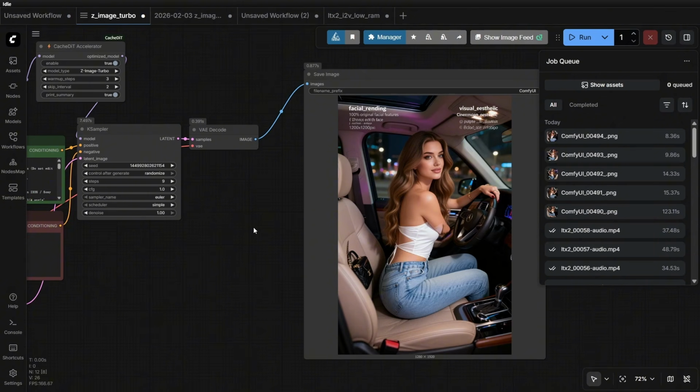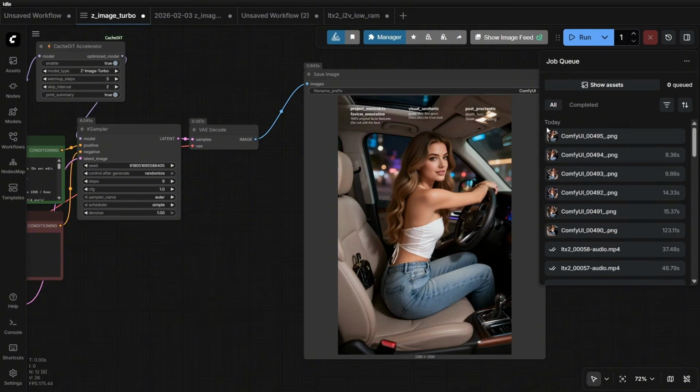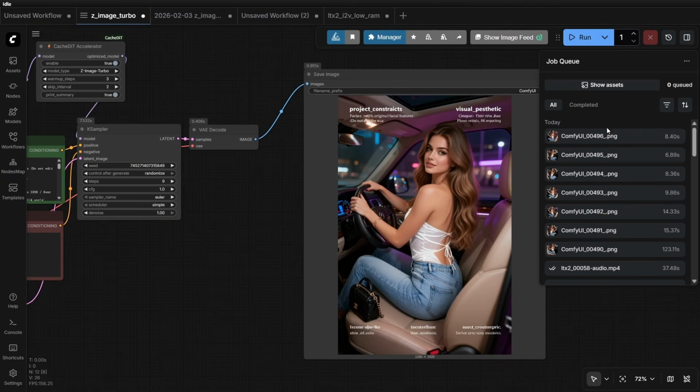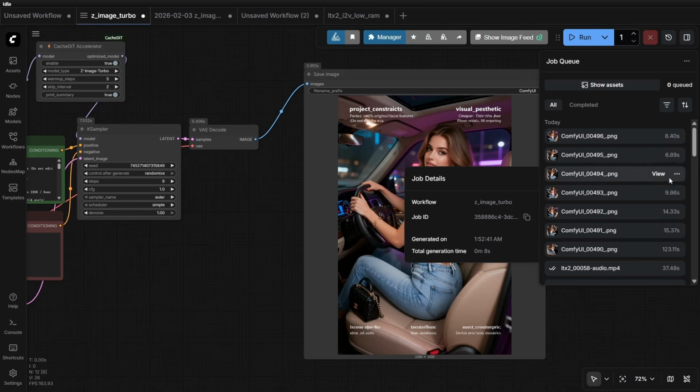Will the speed get faster and faster? Let's run it again to check. It went down to 6.89 seconds. Then let's run it one more time. Look at that, it went back up. So what does the sampling time depend on?